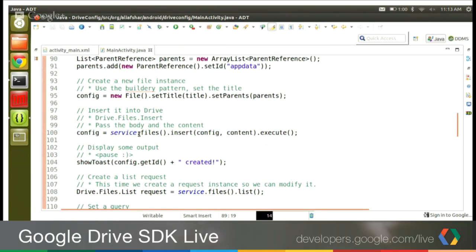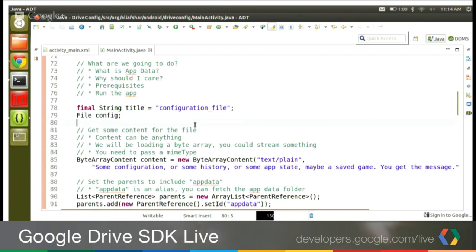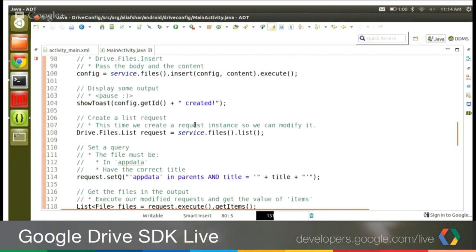Right, so that's the first thing we've done, created that. Next thing I want to show you is how do you get files out of your app data folder? Well, you can call get if you know the ID. In more situations than that, you probably don't know the ID. You might want to find it. Now, how would you find it there? Well, I'm going to use two criteria to find it. The first one is a file has to be in the app data folder. And the second one is we're going to make sure it's called the same thing as what we called it up here, configuration file.